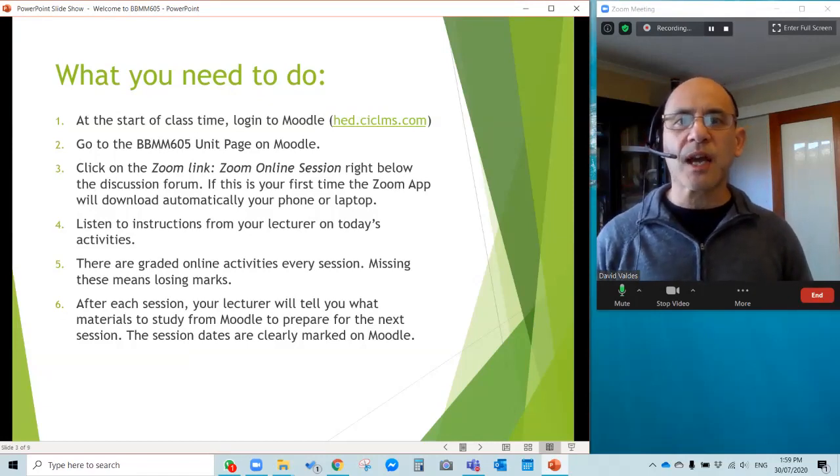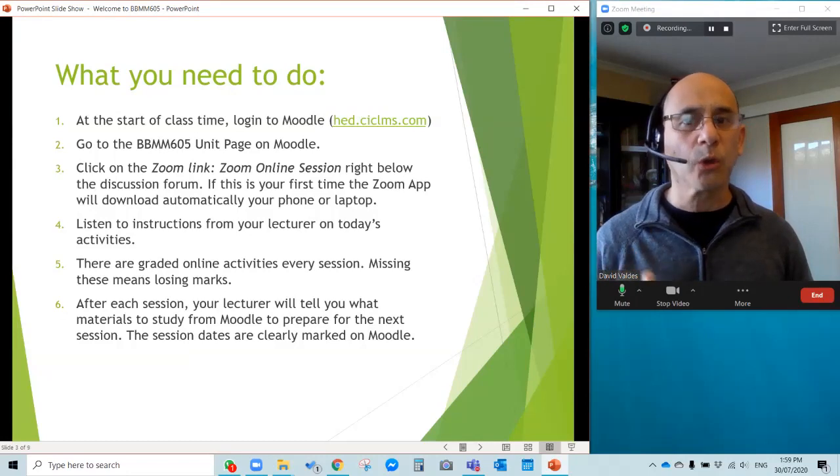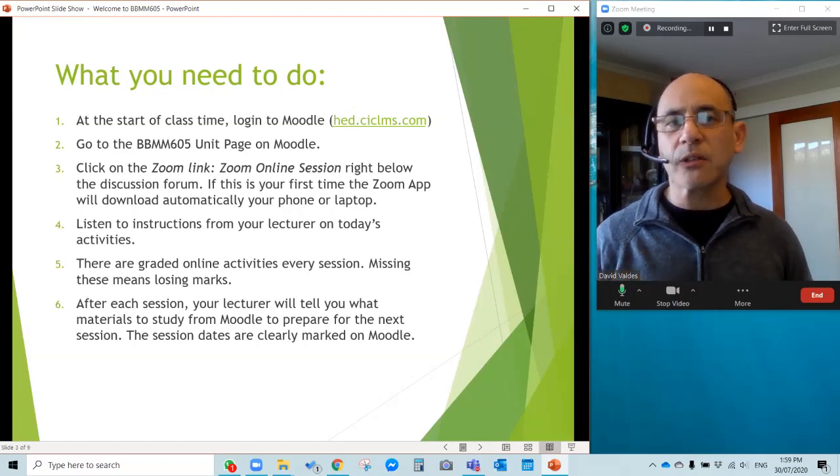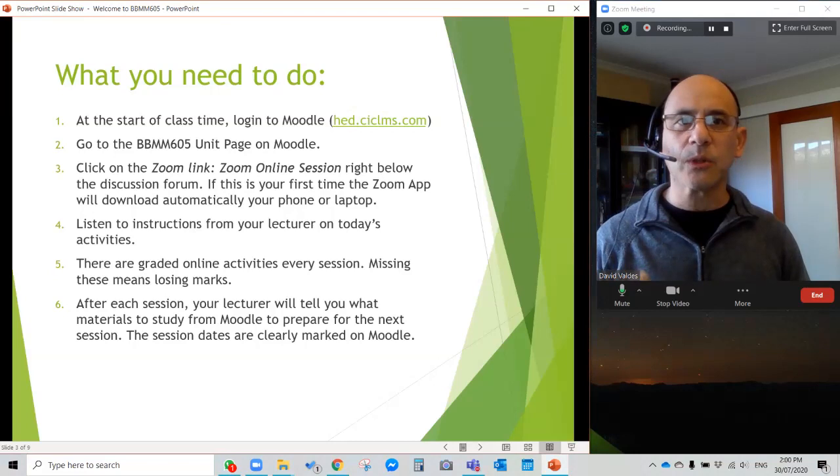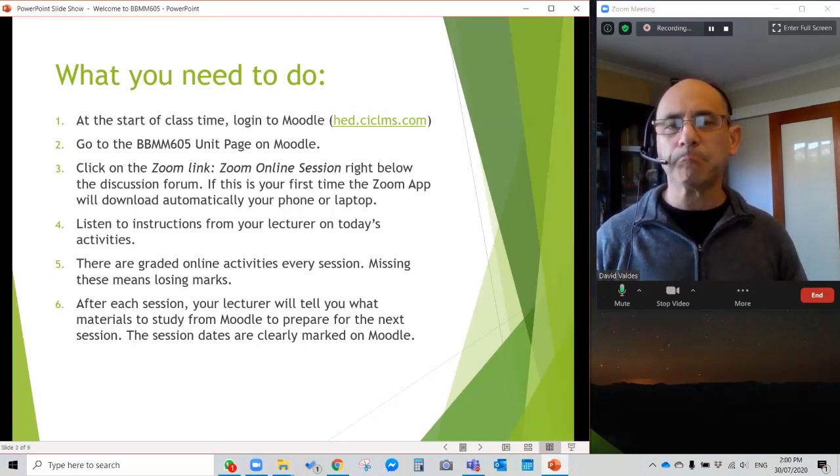If this is your first time using the Zoom app, you will need to download it, which should download automatically on your phone or your laptop. So you need to download the Zoom app itself and use it to join the session. If it's not your first time, if you've done Zoom before, then there's no problem. Just click on the link and you will automatically go into the class session.